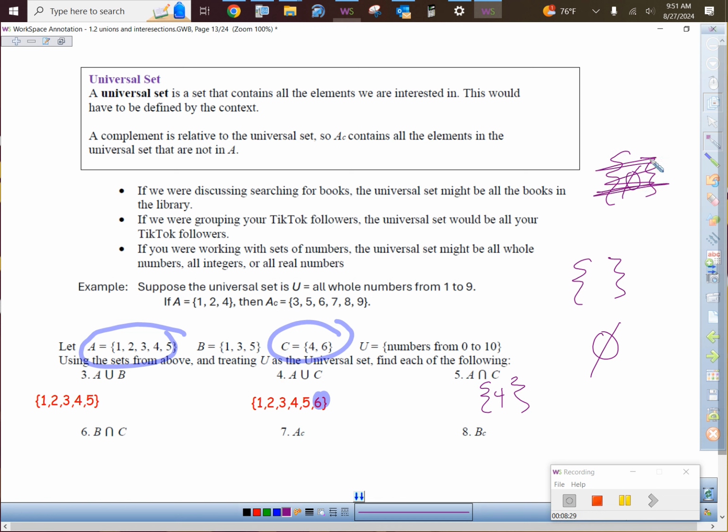B intersection C. B is 1, 3, 5. C is 4 and 6. See where those intersect. Who's the dudes in both of them, if any? Anybody? So that name is called the empty set. The empty set.